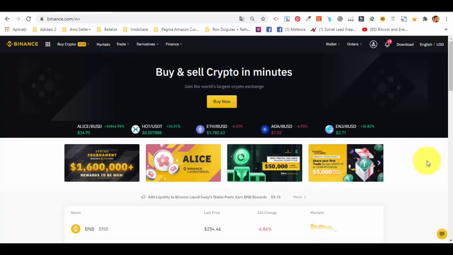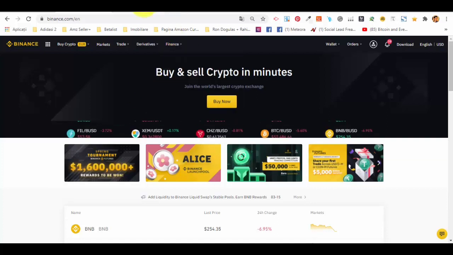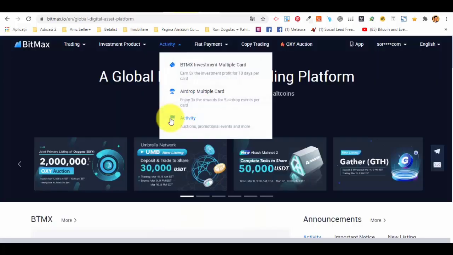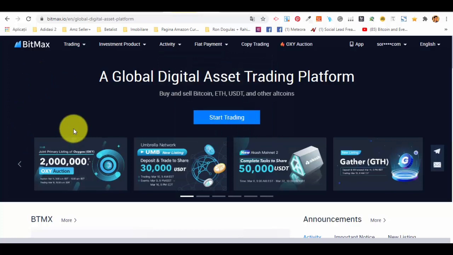Then we have Binance.com, which is actually the largest platform from what we know at the moment for trading cryptocurrency. They have a variety of services and a variety of ways that you can use it to trade crypto. Then we have Economy.com, which is a platform for copy trading, and it's pretty secure, pretty big. They have some good volumes over here. Then we have BitMax, which is a very good platform for trading, but also for staking.